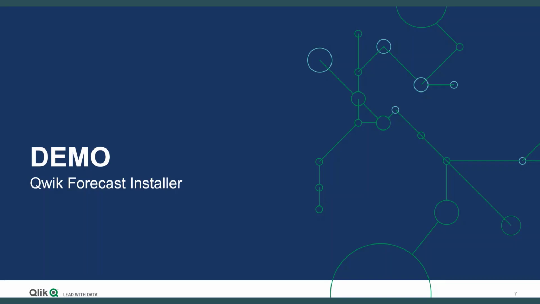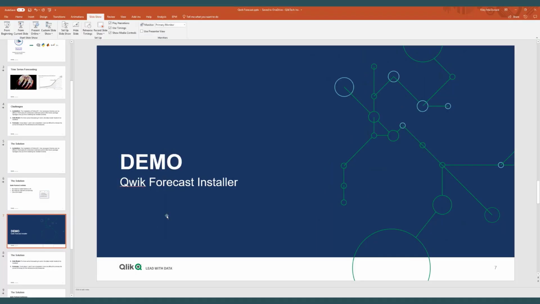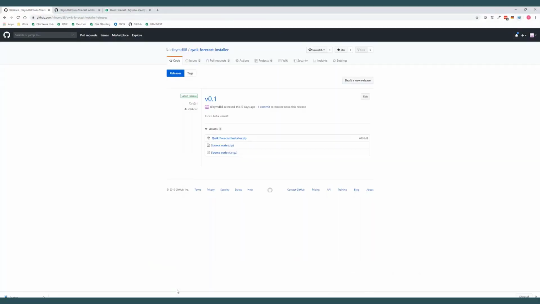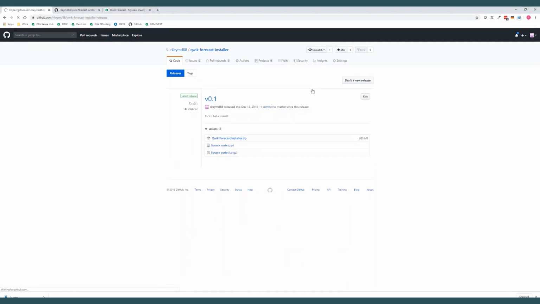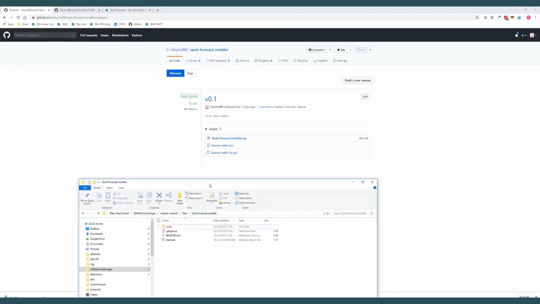Okay, maybe we can just have a short demo. I just need to exit my desktop. To install the Qwik Forecast installer, you can just navigate to this GitHub website, Qwik Forecast installer, and go to the release area. From the release area, you can download the zip file, and you can extract this onto your Qlik Sense server, which I've done already. And you can find it here.